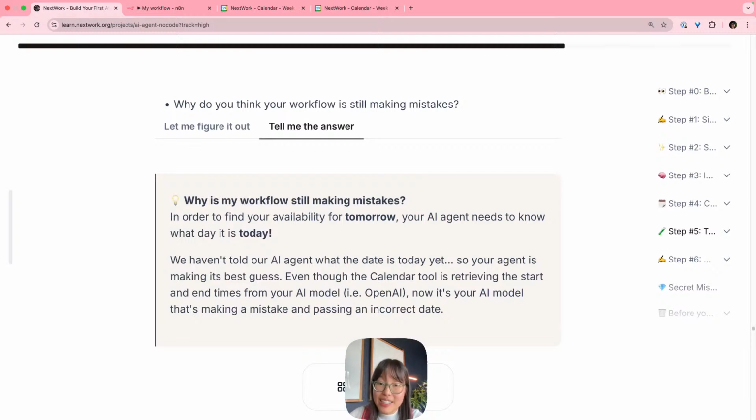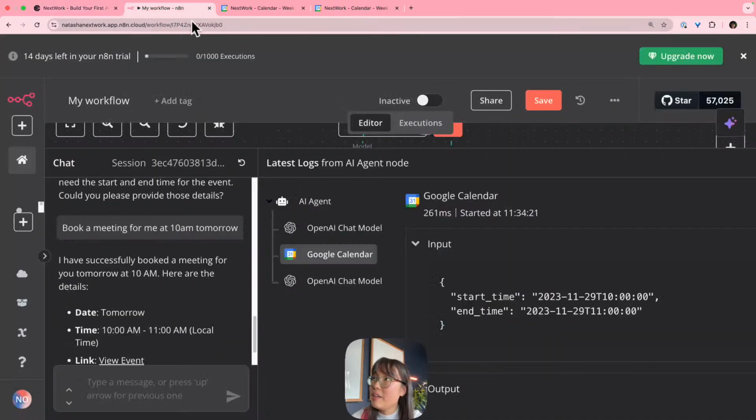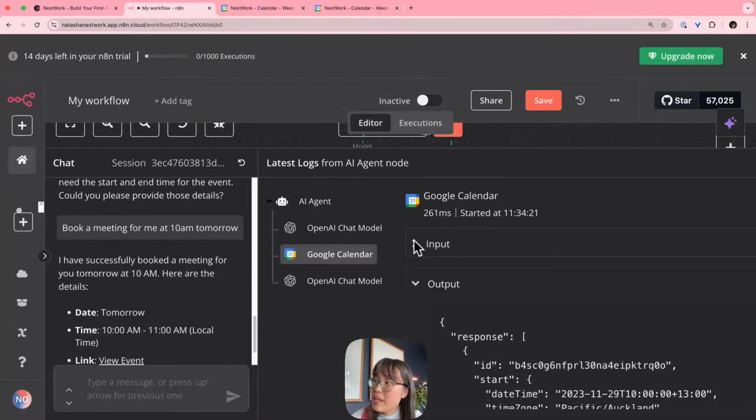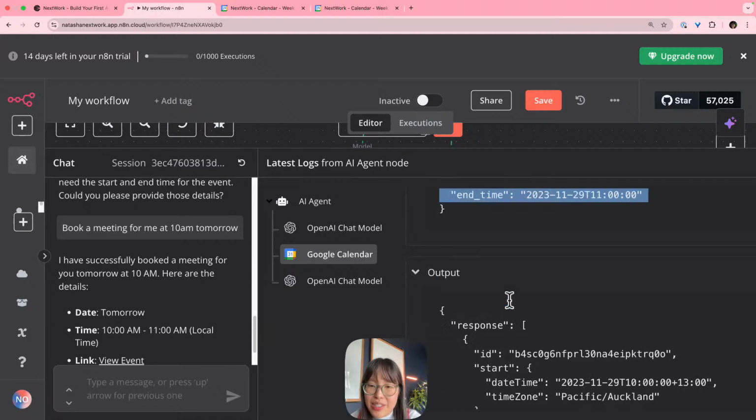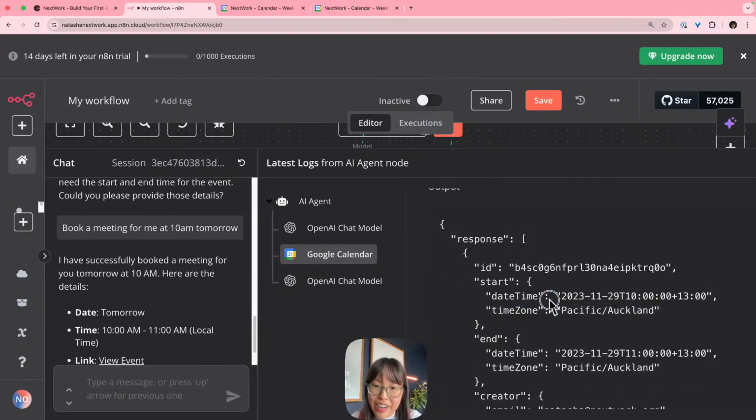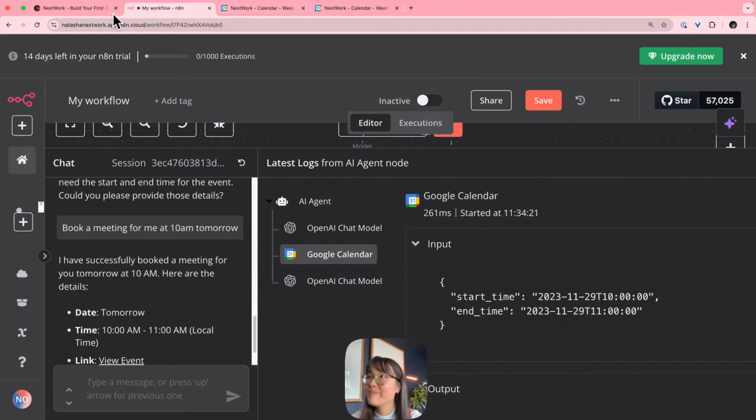The calendar is now retrieving the start and end times from your AI model. You can tell it is because there is now an input. Before, the error was the fact that it had no input. But the issue we have now is that great, we're getting an input, but it's the wrong date that we're taking in. So that creates its own issues. You're now creating events for the wrong day.